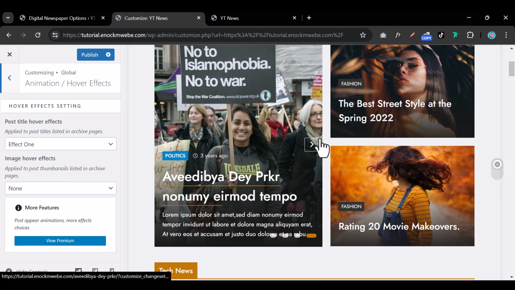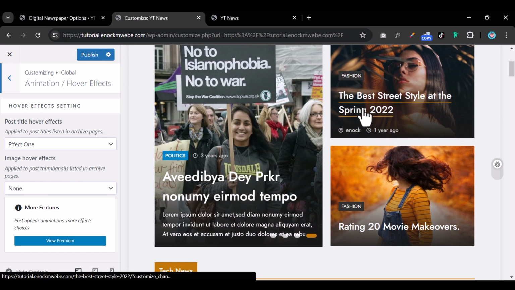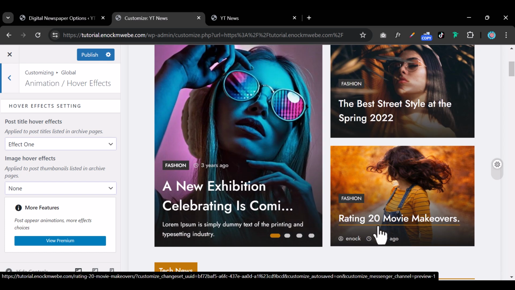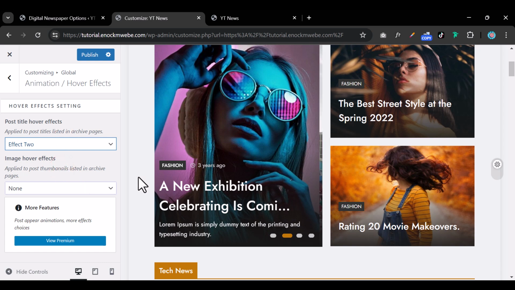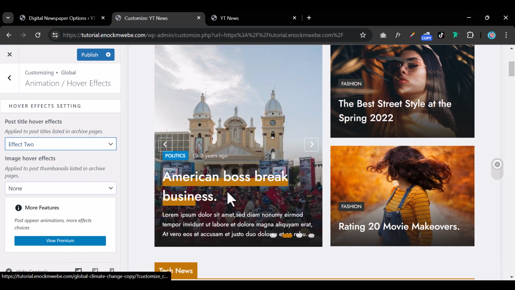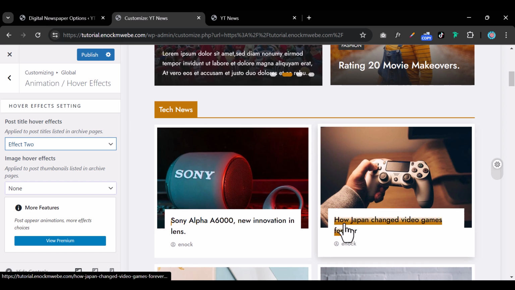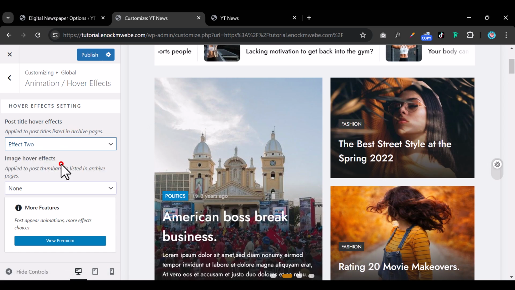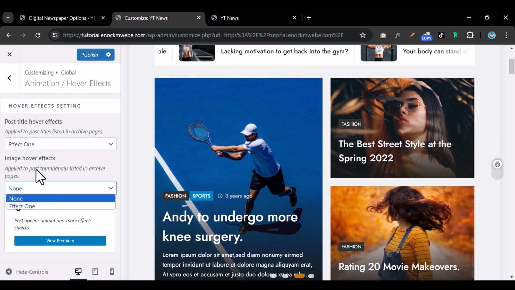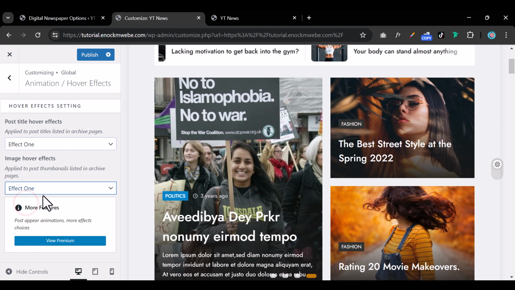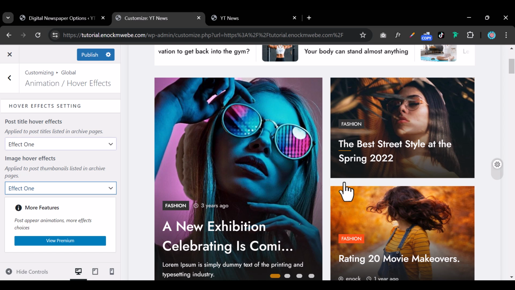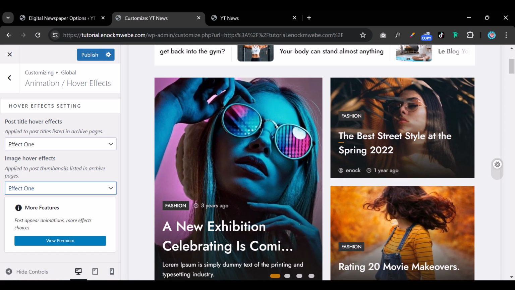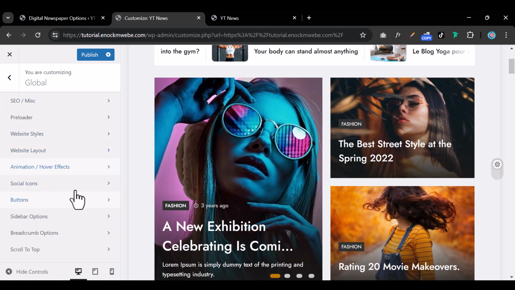Now I'm gonna jump out of this to animation and hover effects. Every time, let's say, someone hovers over a blog title just like this, you'll see now that it's underlined. But if you choose effect 2, then the underlining changes to something like this, as you can see. I prefer effect 1, but if you select under image hover effect and click on effect 1, it's gonna zoom in the way you see it right here, which I think is really a nice effect.